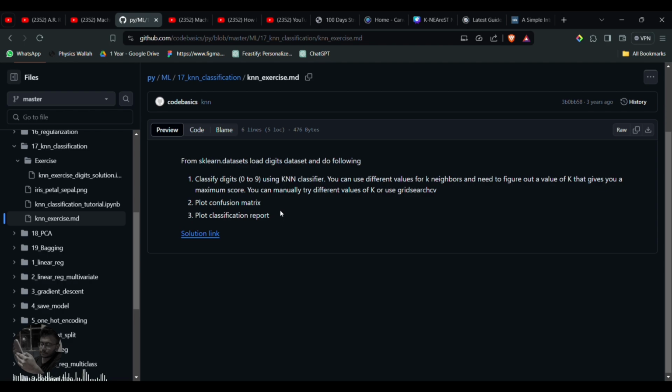Exercise.md has this exercise, and this exercise is the most important part of my tutorials, because learning coding or machine learning is like learning swimming. Until you practice, you're not going to get much benefit. So practice is extremely important. I want you to load the digits dataset from scikit-learn and use the K-Nearest Neighbors classifier to classify digits from 0 to 9. You also need to plot the confusion matrix and classification report like how we did it in the current video. Also, for your classifier, you need to find an optimal value of k that gives you the maximum score, either by trial and error, manually trying it out, or by using GridSearchCV.